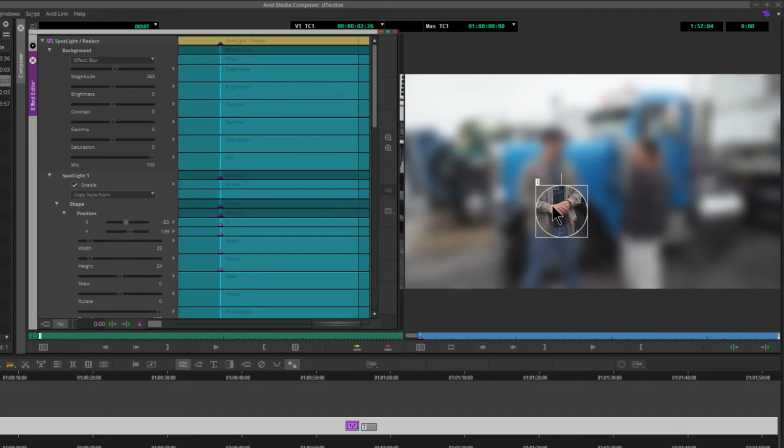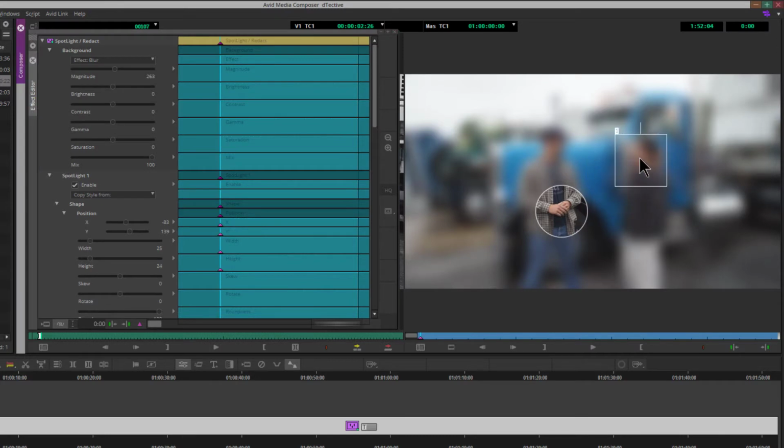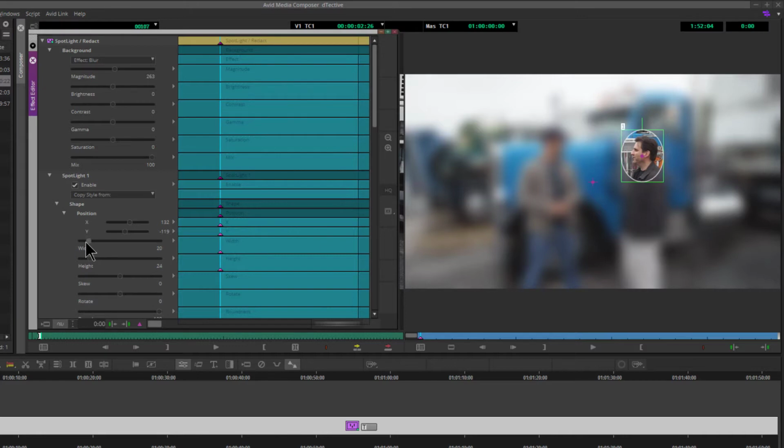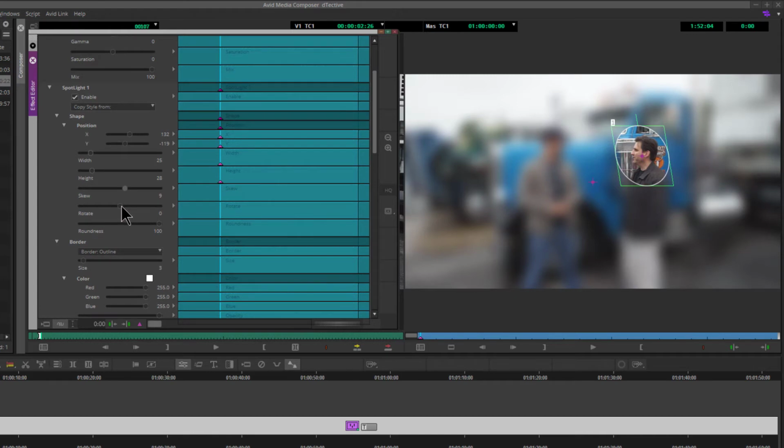That's the same as dragging here. You see if I drag, these change. Okay. Width and height, that's the same as dragging here. So if I drag width over, let me see what happens. Same with height. And you can skew it. Let's move this down a bit. And then you can rotate.